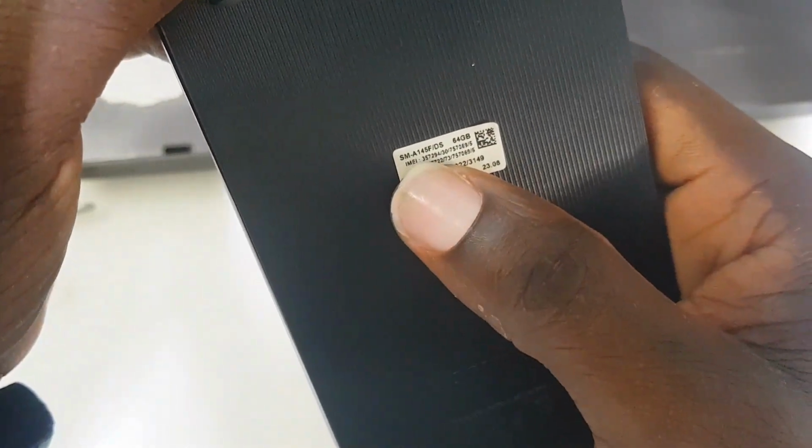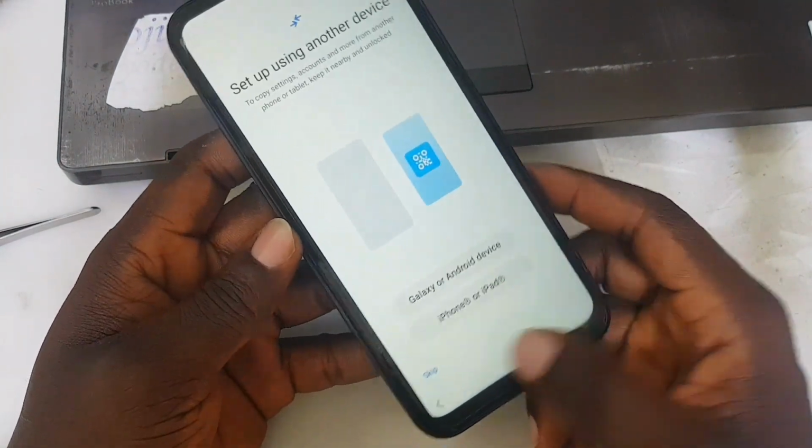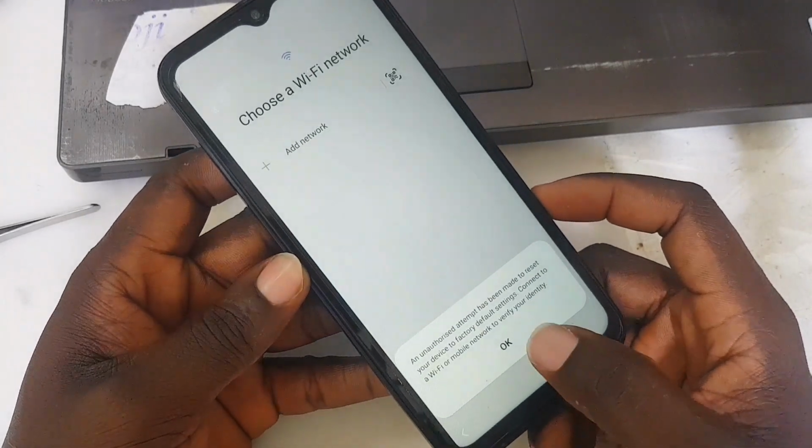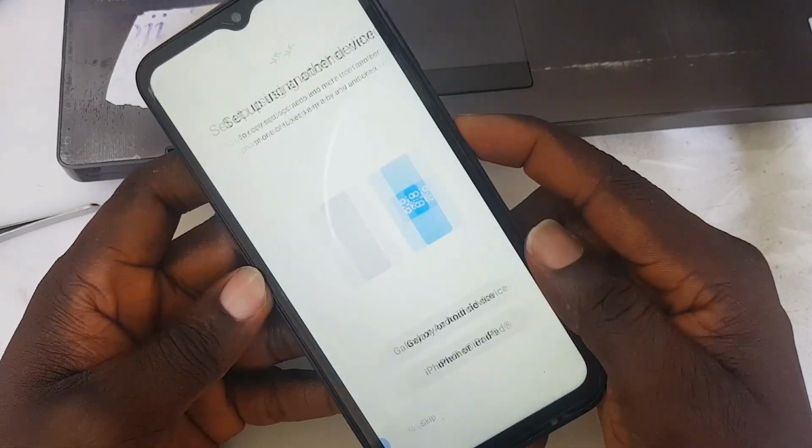This phone is A14 and it's got FRP. So I'm gonna walk you through how I was able to remove the factory reset protection. As you can see, it's got Google account lock.